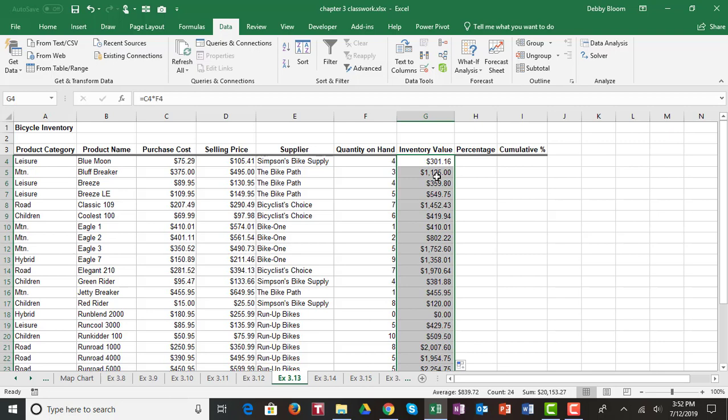Now what we're going to do is we're going to sort this in inventory value from top inventory value to lowest inventory value. So we do not want column G selected. We'll click away from our selection and then click any value in column G. It doesn't matter which one as long as we click any value in column G. So now I'm going to click my home.